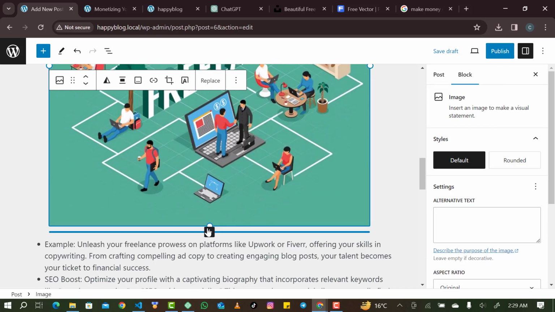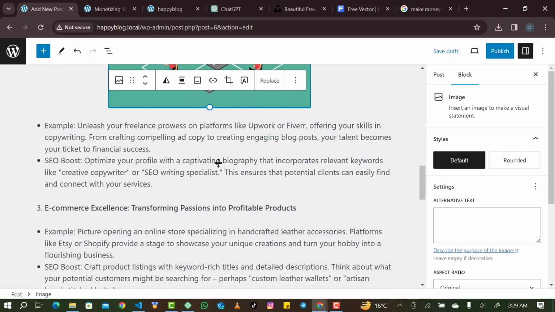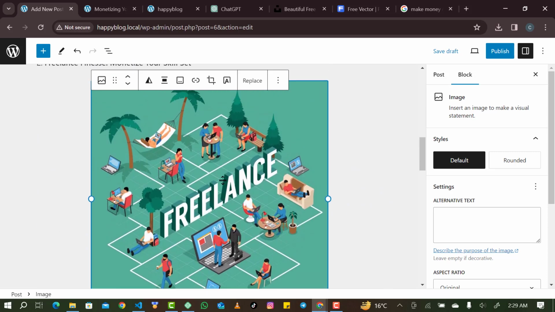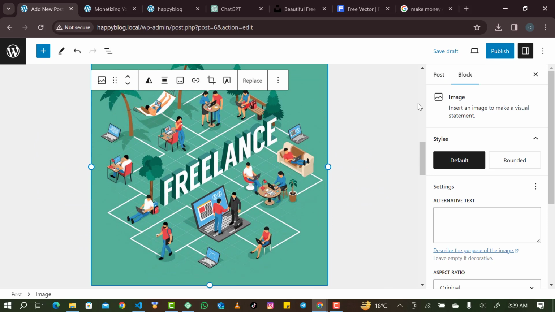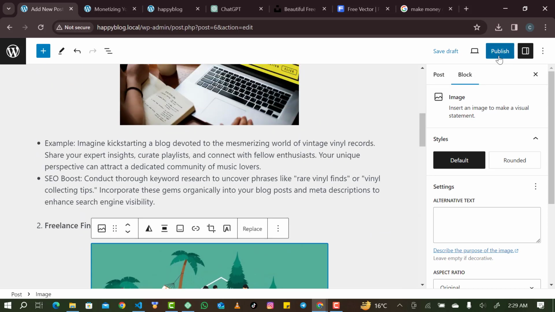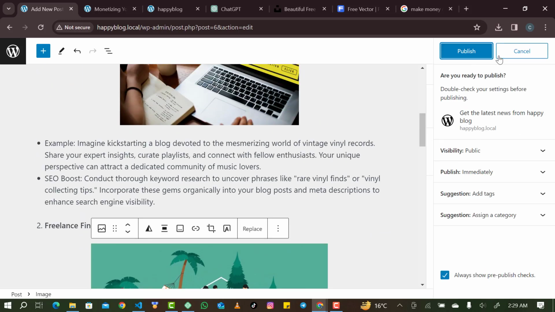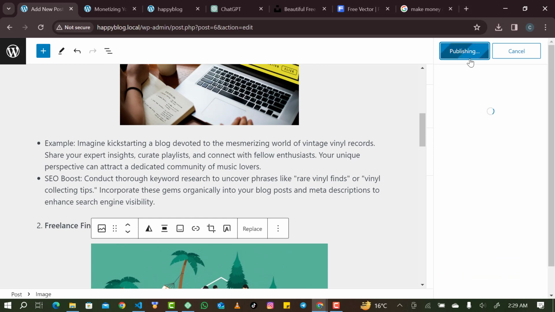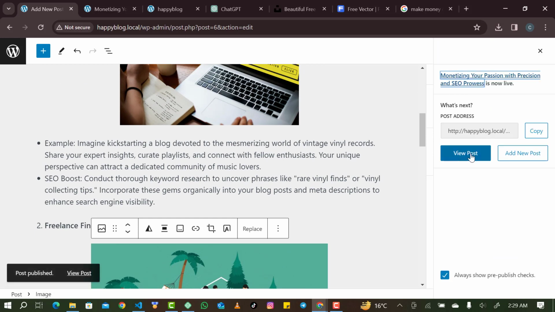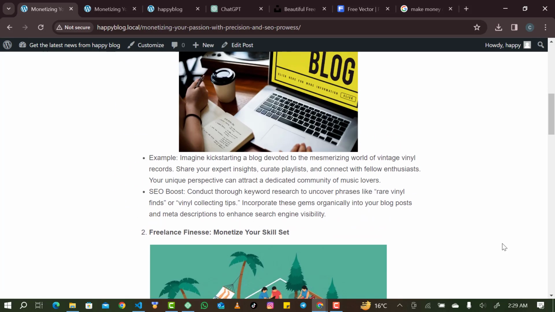Then we can also drag the image size to the size we want it to be. Maybe this will be okay. So once you are done, just click on publish and publish again. So that's it. So we can just click here to view the post. So this is how the post is, you see.